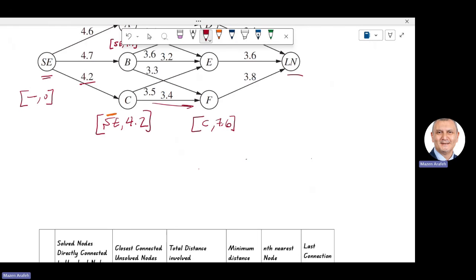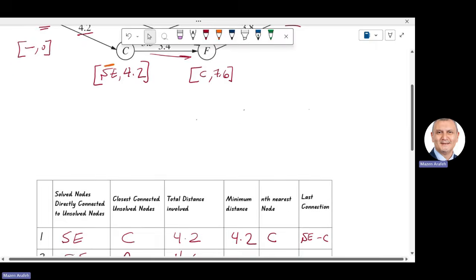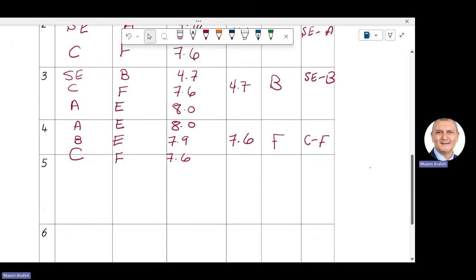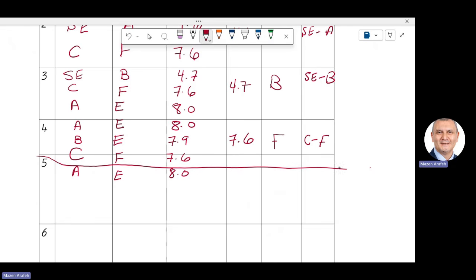Okay. So now F is labeled. So now we need to consider it in iteration 5. So now for iteration 5, we still can go from A to E, and this is a distance of 8. So let me just draw this line here.